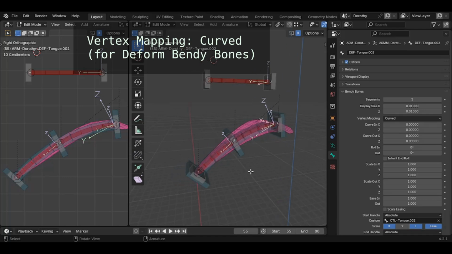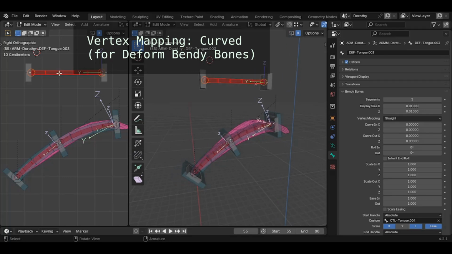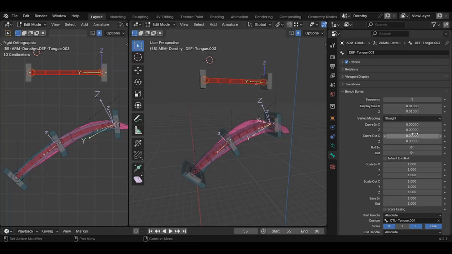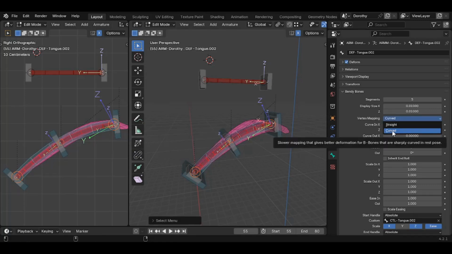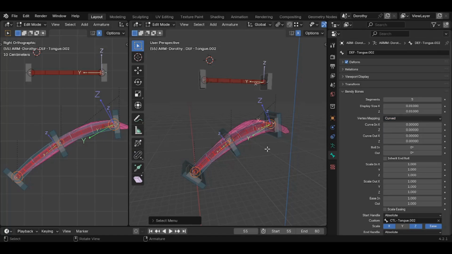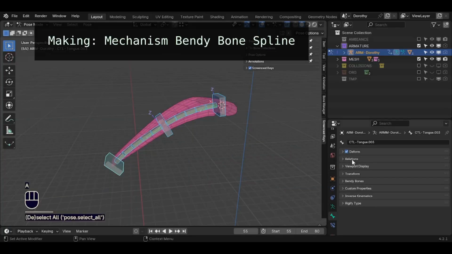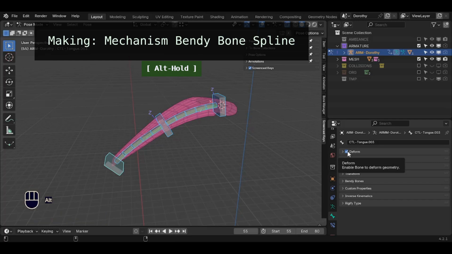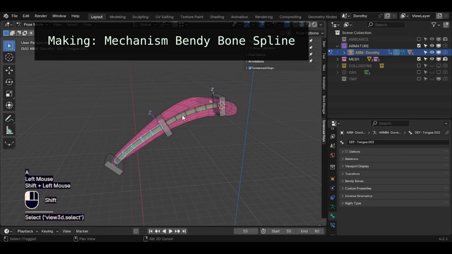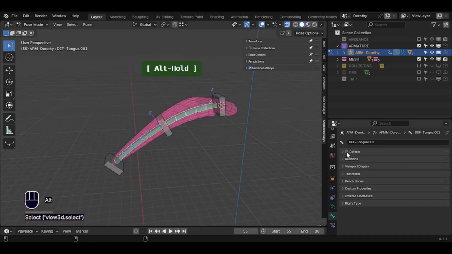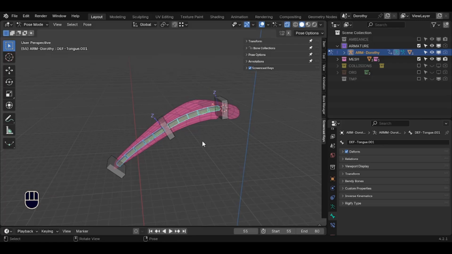Almost forgot here, folks, for bendy bones which start like this on edit mode straight, we would like to have vertex mapping straight. This is a new feature. And for bendy bones which already start like these ones, curved, we want this curved option here. In principle, that should be better. Then select all. Let's turn off this deform property for all bones. Just I want the bendy bones to be deform bones in this bone layer.